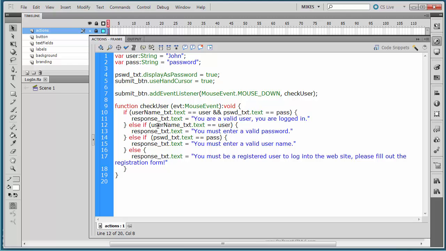So it's looking at the username and saying, okay, if the username is correct, it's got to be the password that's incorrect. And then it drops out and says, well, if the password's correct, then it's got to be the username that's incorrect. And that's how it actually walks through now and determines which one is incorrect. If nothing matched, then it comes down to the else condition. You must be a registered user to log on to the website. Please fill out the registration form.